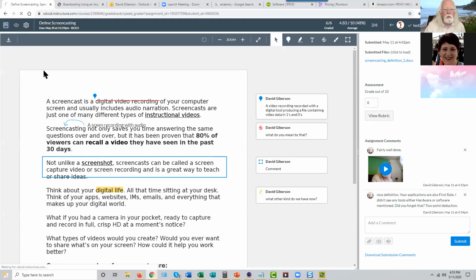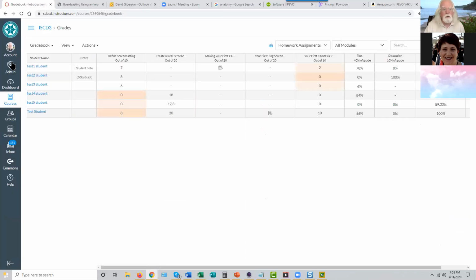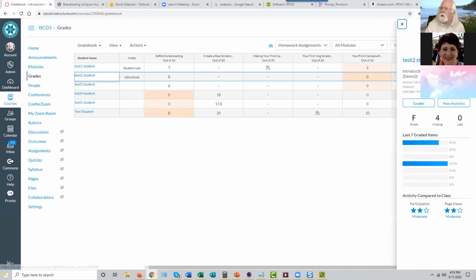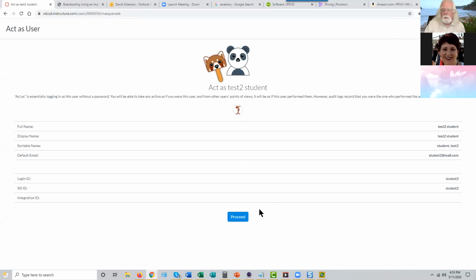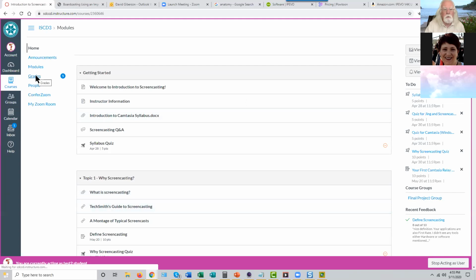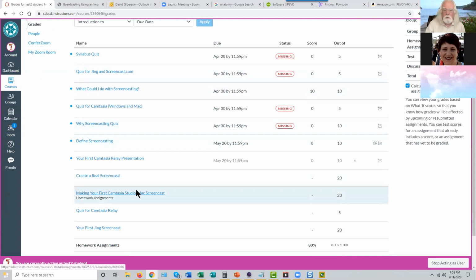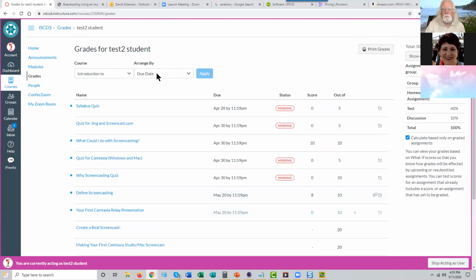The student can also access this at any time. Again, if I'm going to act as that student, I have to click on him there and act as the user. Proceed. The student then can come in and go to his grades tool. And here is a list of all his grades, ordered by default by due date, but he can change that order to any one of these. And you can't control that. The student gets to control that.